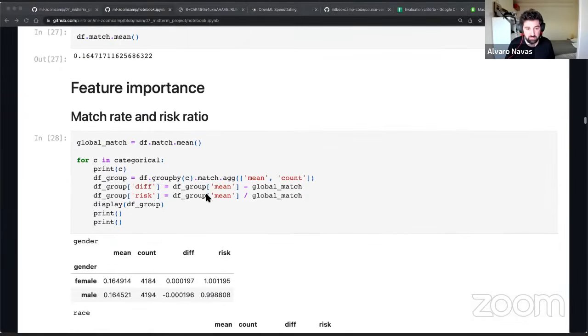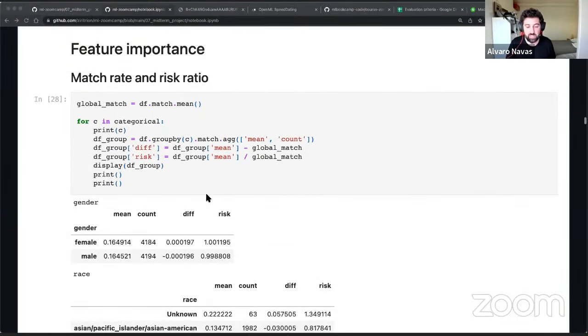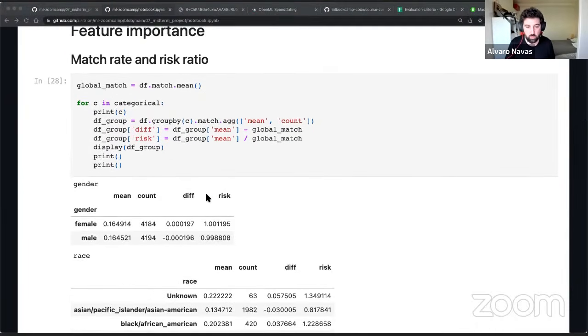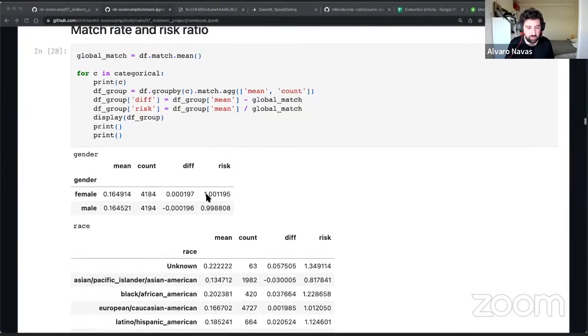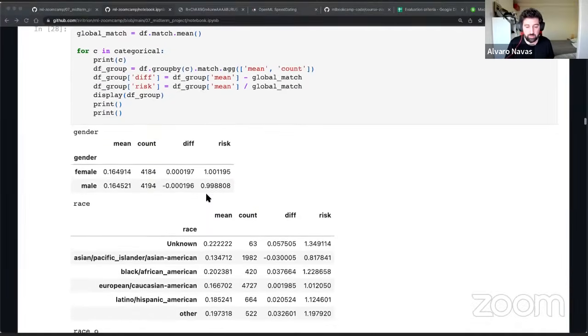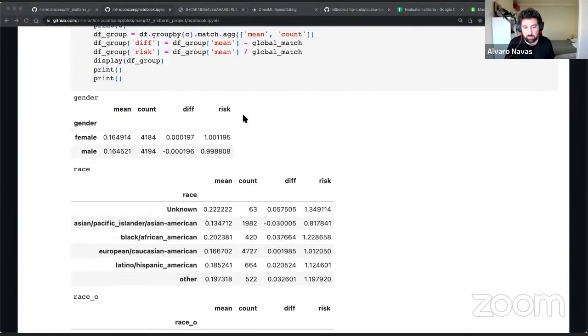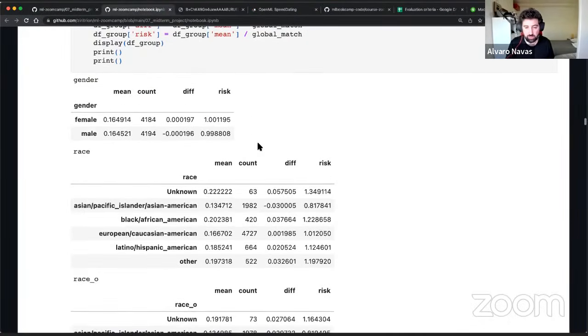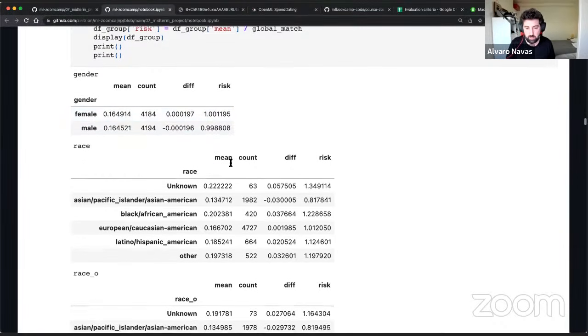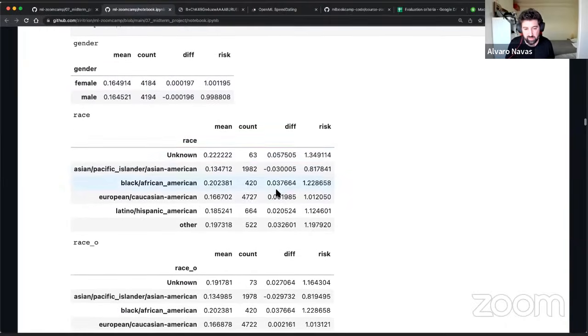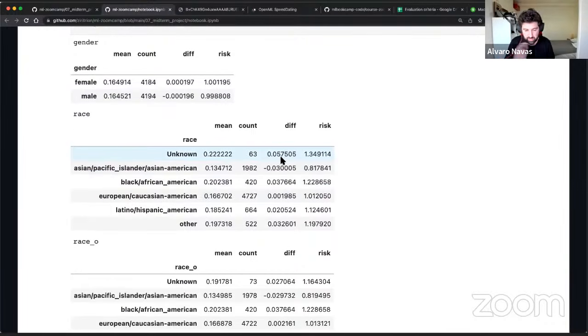There's nothing too fancy about it. And then this is where we actually start the exploratory data analysis, where we take a look at the match rate and risk ratio of the categorical features. I probably should have added the amount of matches as an additional column in order to better understand the difference and the risk ratio, because I think it's a little hard to understand intuitively.